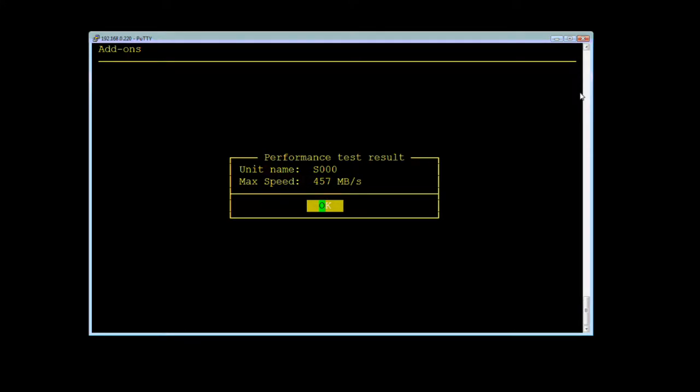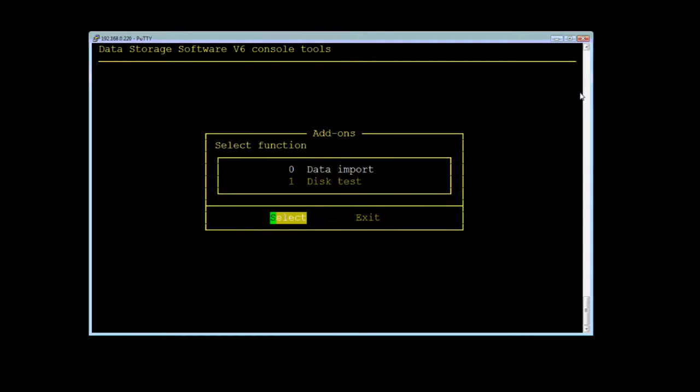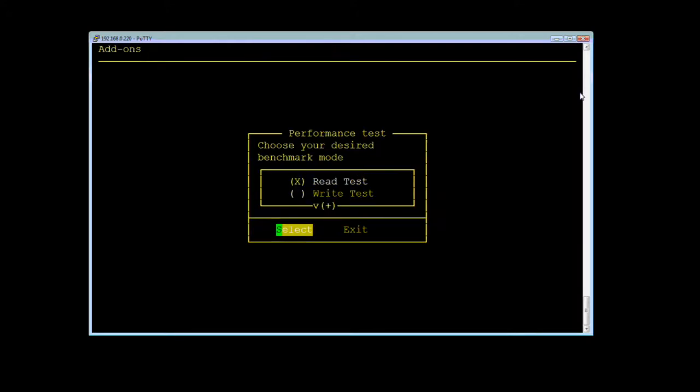So here you see in my read results are 457 megabytes. Now let's do a write test. And again, this is on the SAS drives with a RAID 5 configuration. Keep in mind, it's probably a good idea to make sure firmware is updated on the controller.